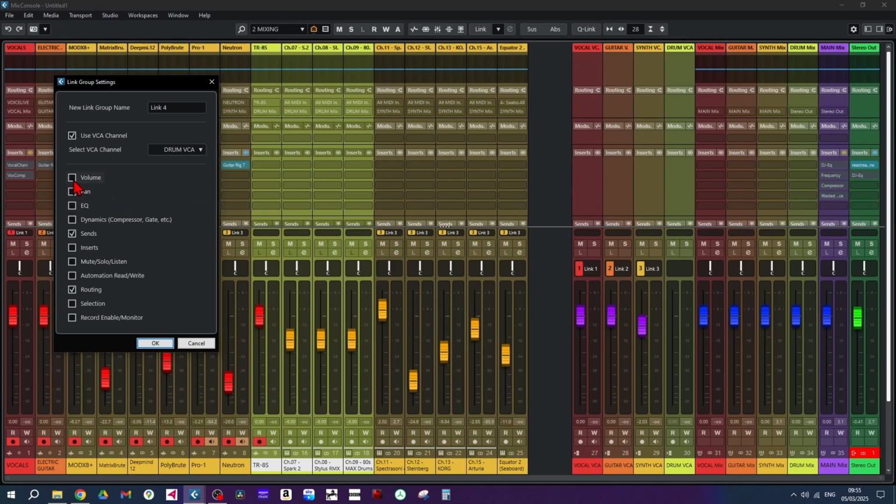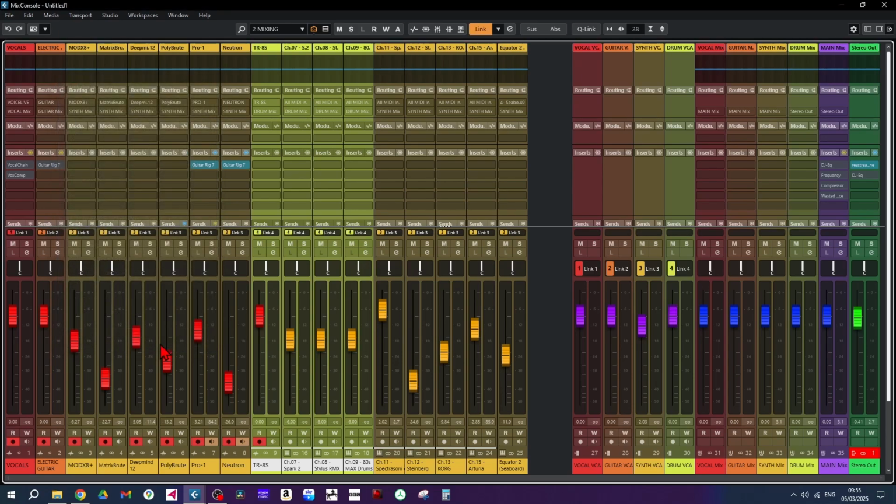You can also link other things here like volume, pan, EQ, etc., but I tend to leave all of these blank unless I want to change something all in one go across a whole group of instruments. And if I click on OK, you'll now see the link come up over the drum track, and now when I move the fader, all the drum track faders move at the same time.